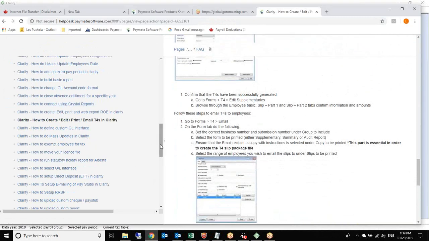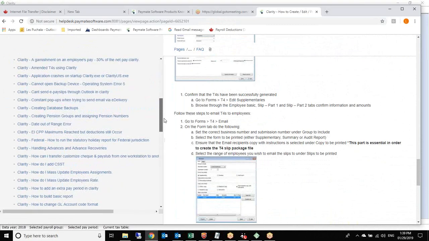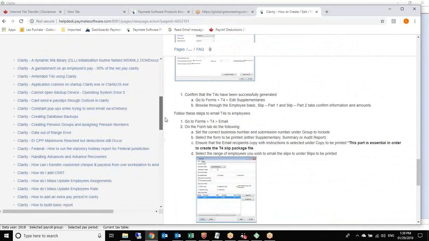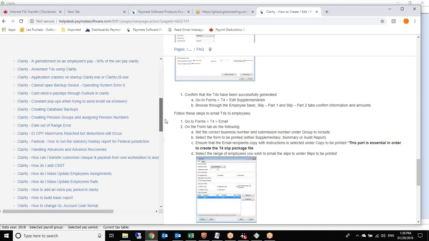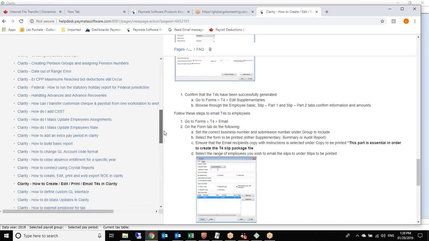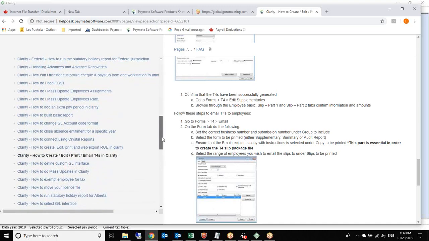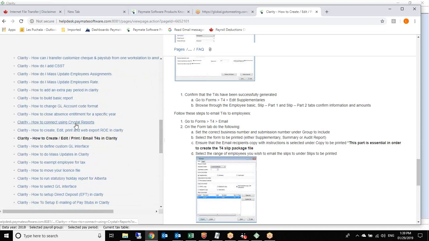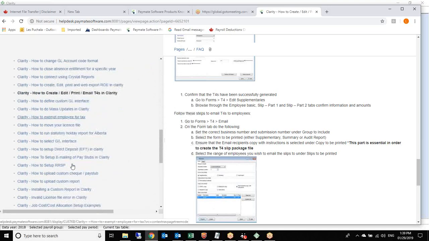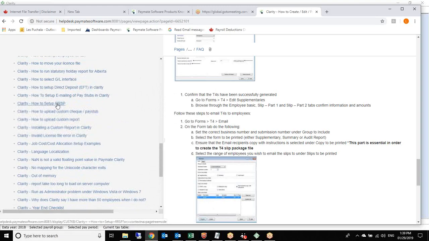On the left-hand side, there is all kinds of stuff, not only for T4s, but anything related to Clarity and, you know, the kind of questions that we get, we kind of try to pound them in here. Okay, so when you guys try to get me stuck, this is where I try to find that answer. All right, busted. Okay, there you go. There's all the answers right here.